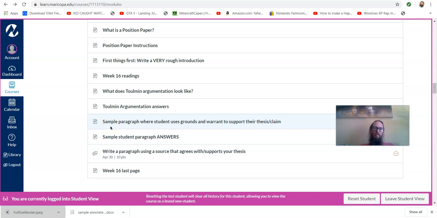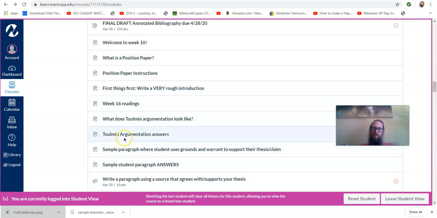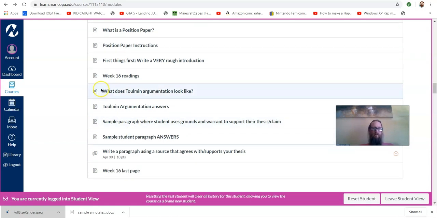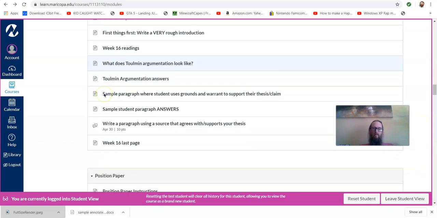Anyhow, that's just a basic overview. There's lots of materials in here that are designed to help you understand and practice these concepts, even if you're late in getting to them. Week 17 is going to be about what to do with sources that disagree with you. You have to use at least one source like that in the position paper.